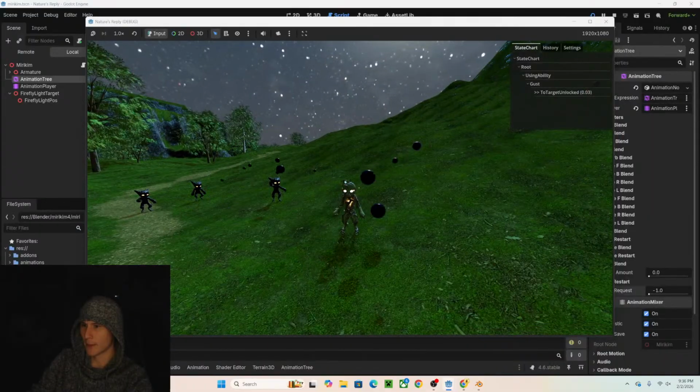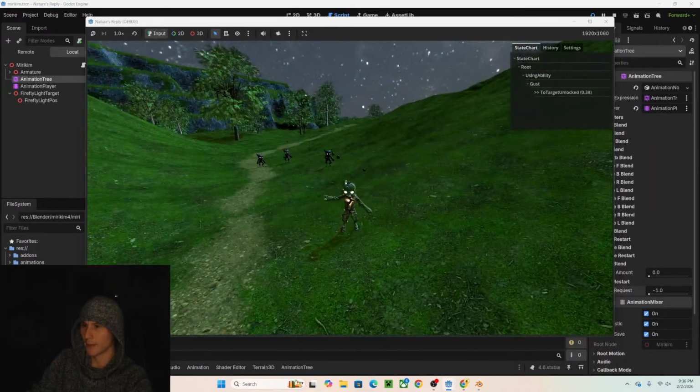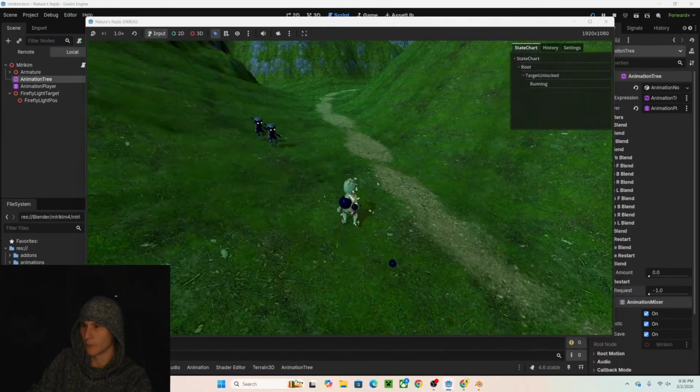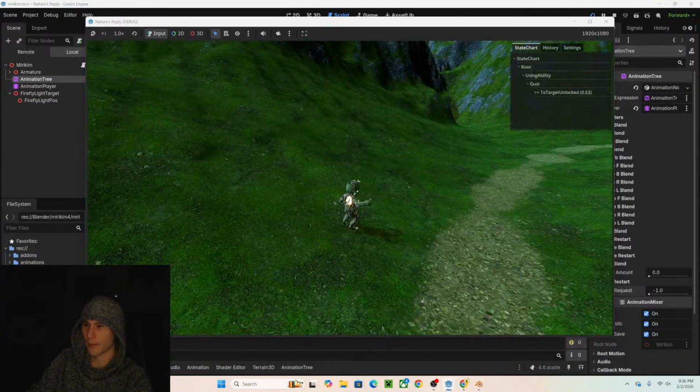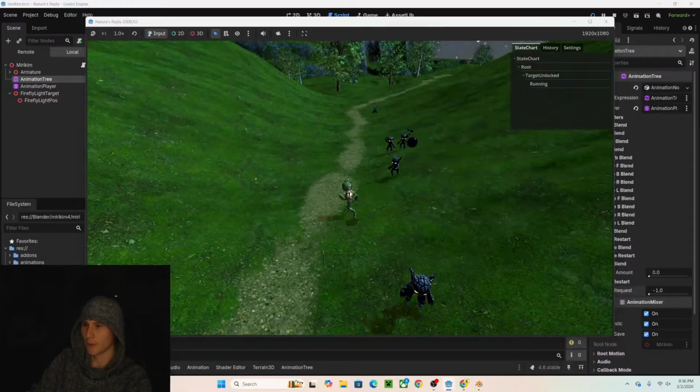So now we just need to instantiate the actual thing, like the effect, the VFX. Cool.